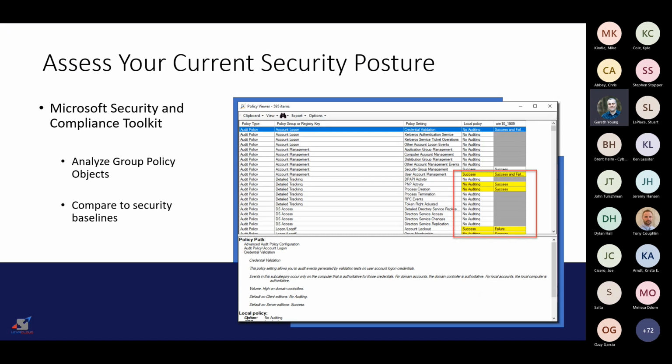Before we do anything, what we've got to do is understand what your current security posture is, right? We need to make sure that we know where we're at today before we can start making any enhancements to our cybersecurity tools and configurations. And I'm going to share with you a couple of different ways that you can approach that.